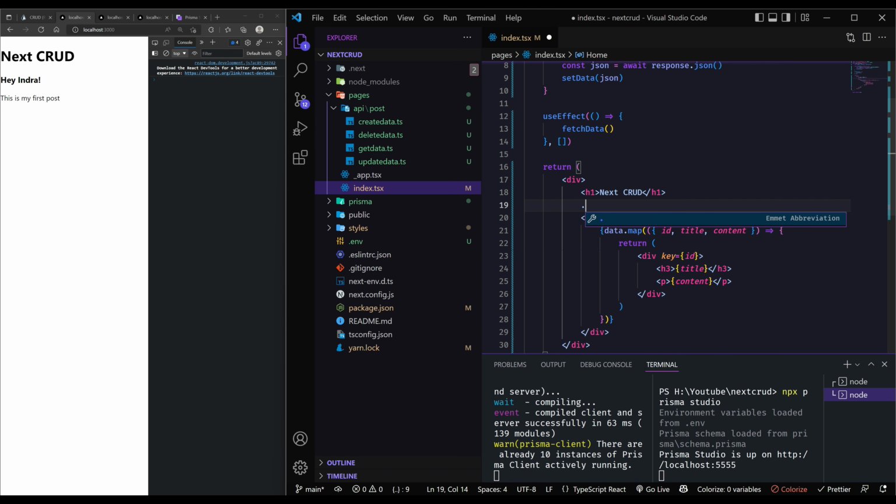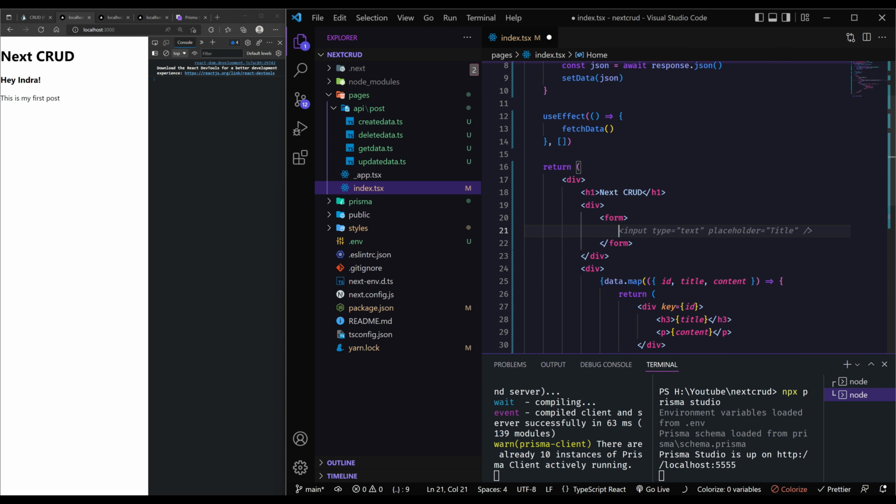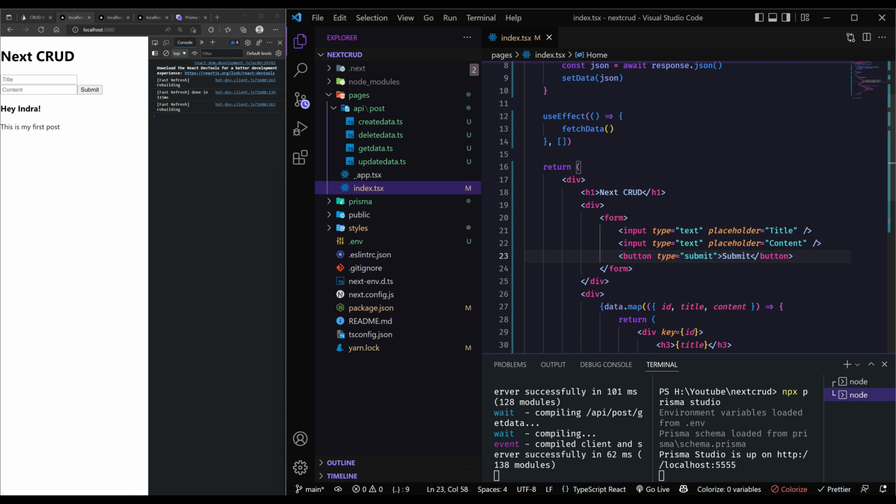So let's do it fast. Div, and then we create form, and then we can use input, placeholder title, and then placeholder content, and we can use button type submit. If you are wondering what I'm using here, it's actually GitHub Copilot, so it's very fast, and yeah, it's very cool. Alright, so we have already created the form.